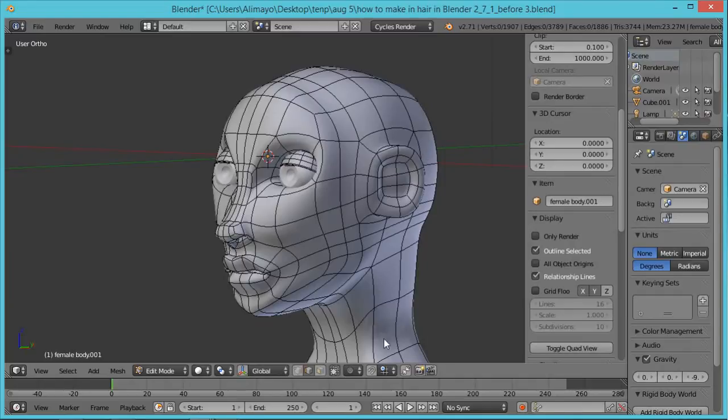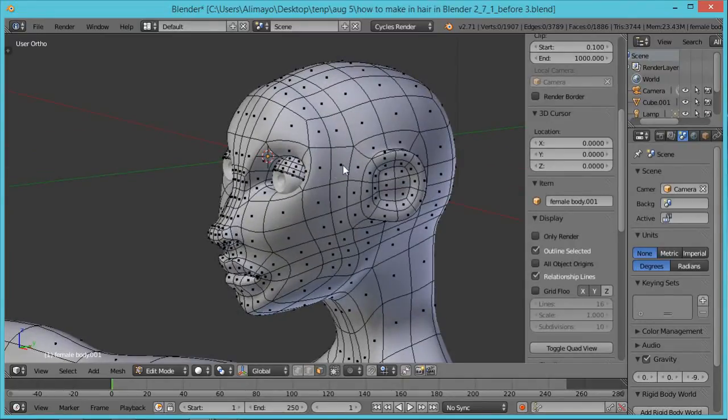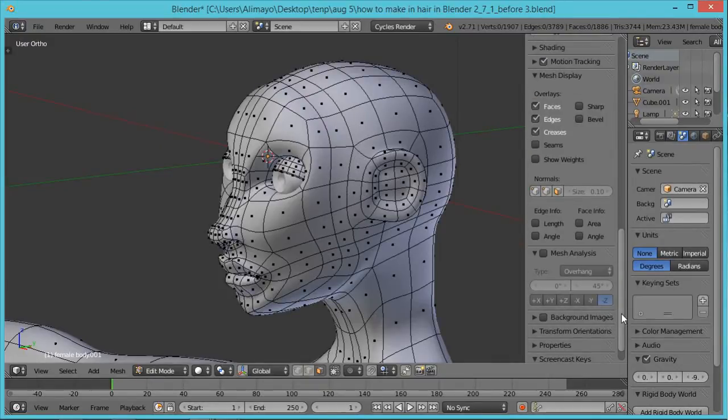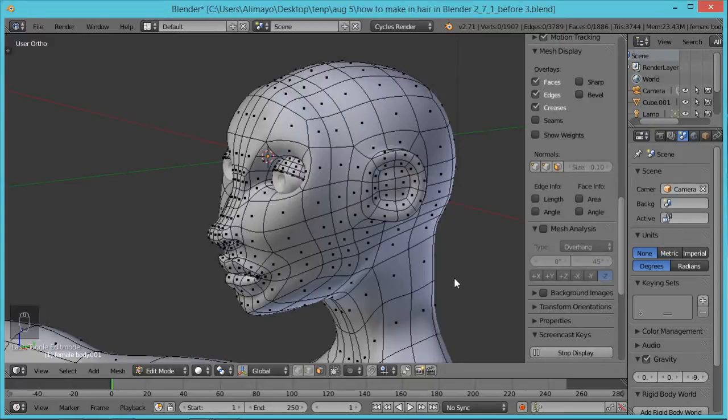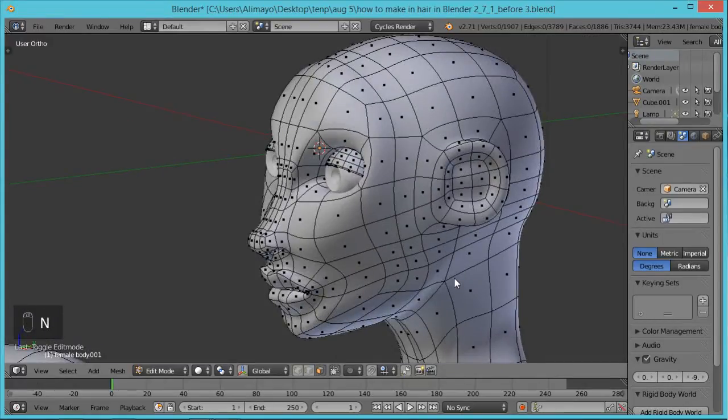Basically, to make this hair, all we're going to do is go to Face Select. We're then going to go to our Paint Select. You hit C for Paint Select. Let me turn my screencast keys on. You hit C for Paint Select. So I'm going to hit C.